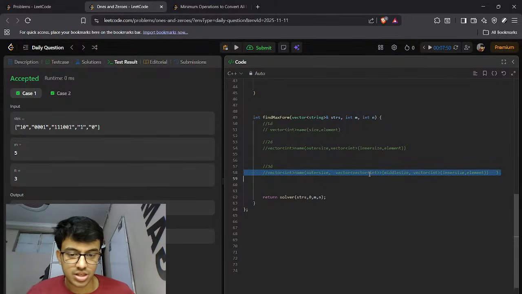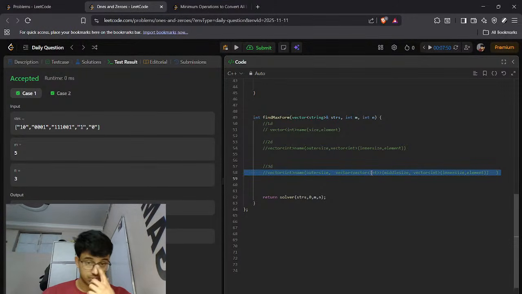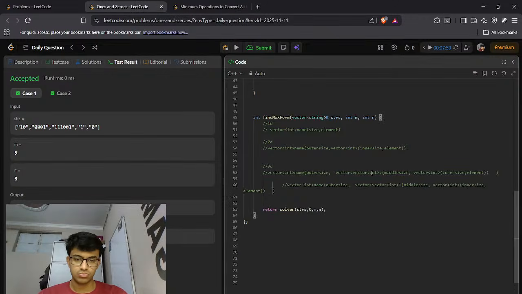Let's first see if this declaration is correct. This is vector int hash. The outer size would be what? We don't care about sizes, right? At this point, we don't care about sizes. All we care about is element is -1. Is this correct declaration?